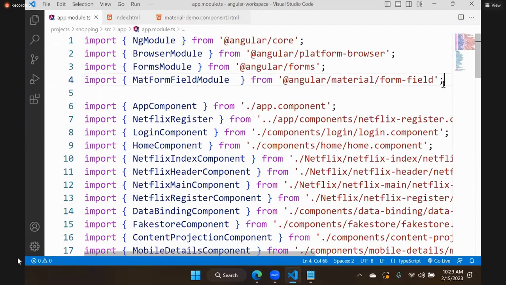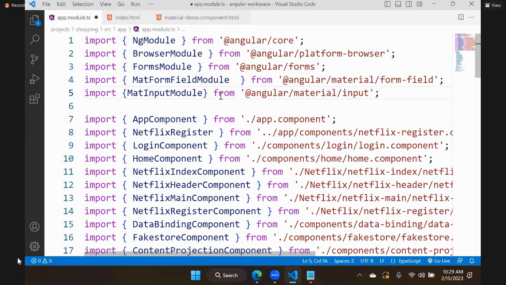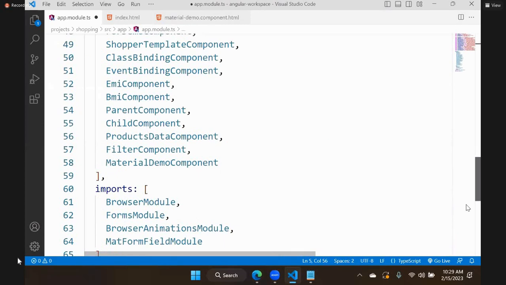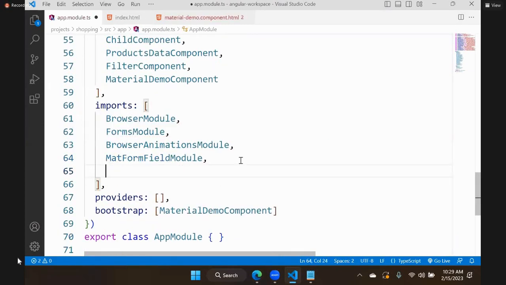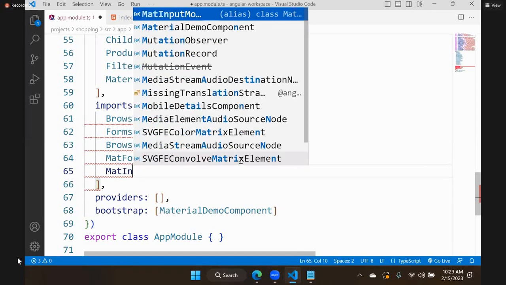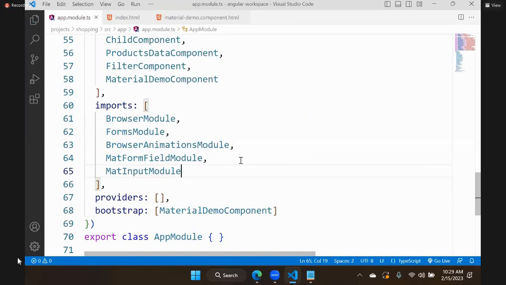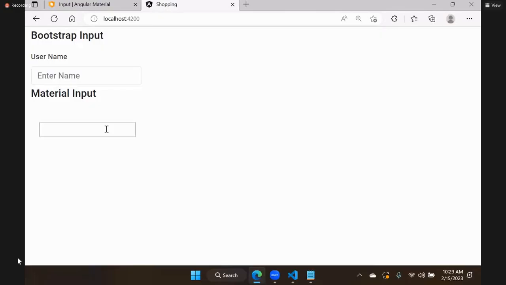One more module we have to import. What is it? Mat input module. And here we need to configure that module also. What is the module? Mat input module. We need to define mat input module. Okay. Now I need to apply that to this.